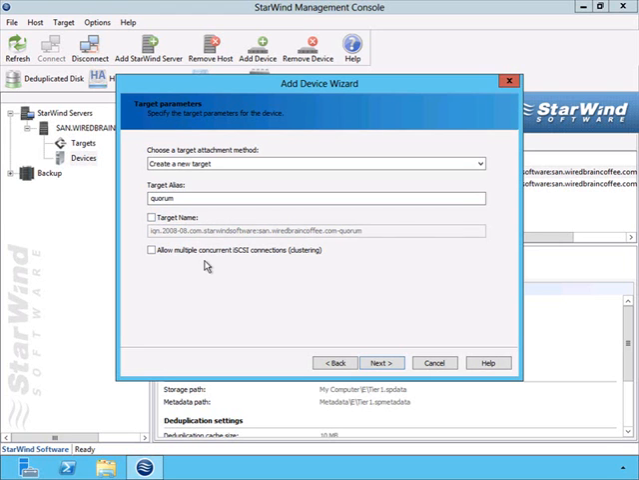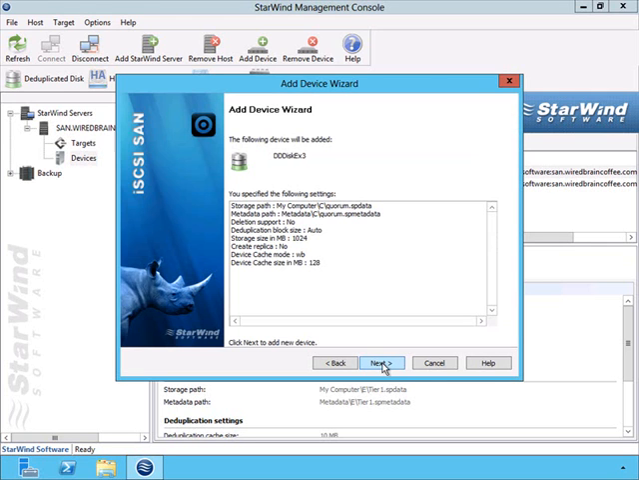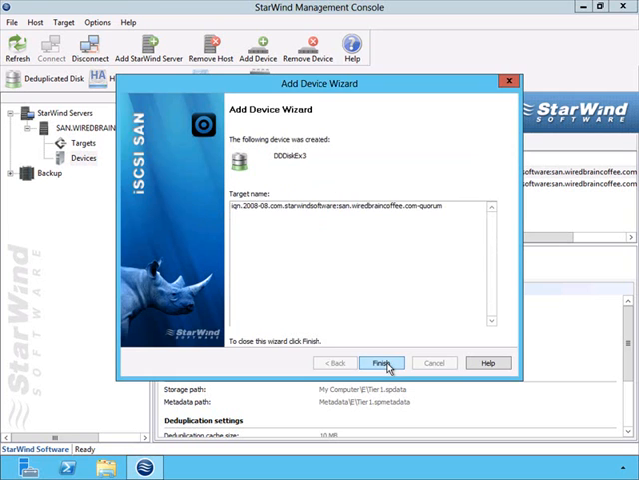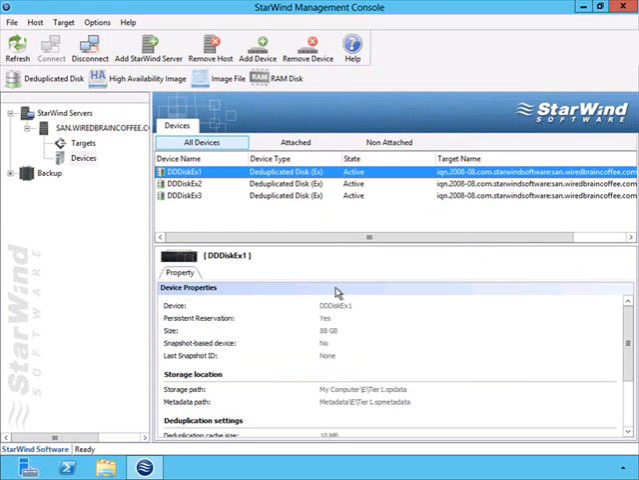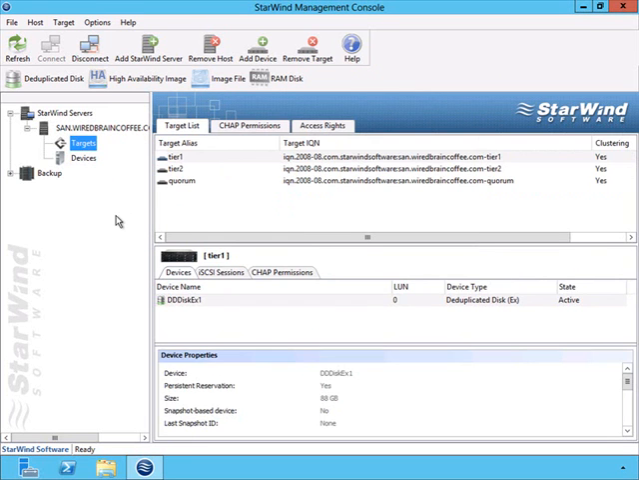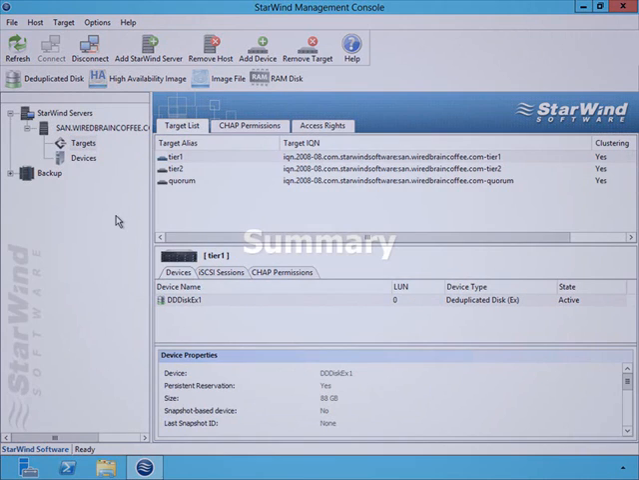Otherwise, keep this unchecked. Now the important thing here is you want to allow multiple concurrent iSCSI connections to this particular LUN. So you want to check this box, otherwise you won't be able to have multiple hosts connect to it. Click next to continue. We're going to click next one more time and then finish, and it finishes and adds the disk relatively quickly. Now once the disk is added, if you click on the targets node up here, you'll see that it already created a target for me as well.